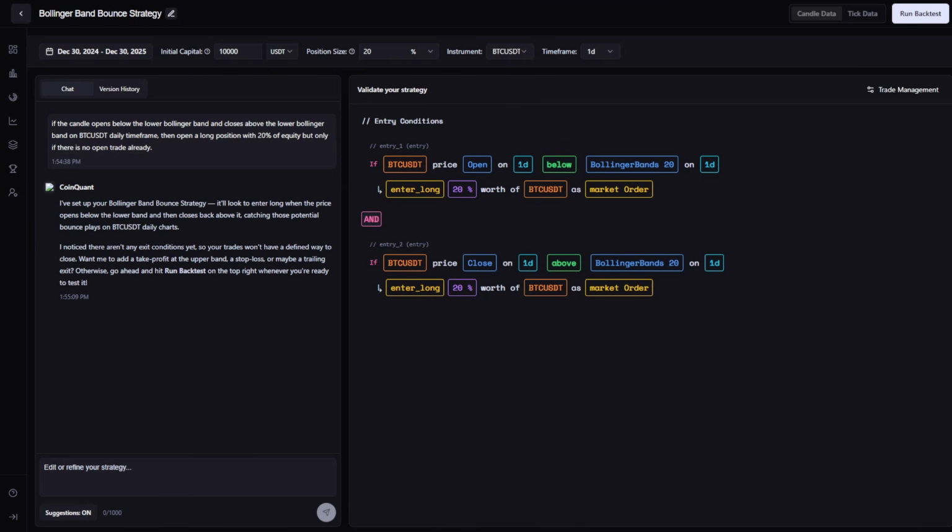Let's see the entry conditions. We have: if Bitcoin USDT price opens on the 1-day time frame below the Bollinger Band 20 on the daily time frame, and at the same time we have a close on the daily time frame above the Bollinger Band 20 on the daily time frame again, we're going to enter long 20% worth of the equity, Bitcoin USDT, as a market order.